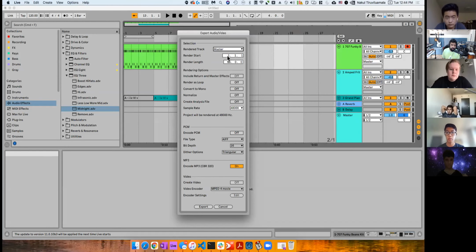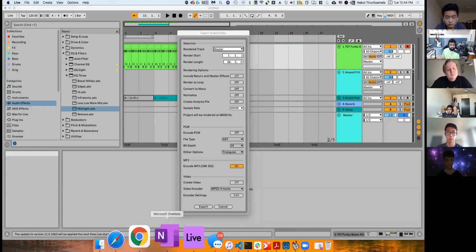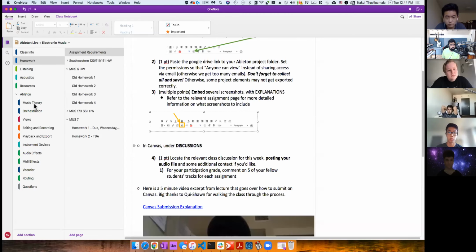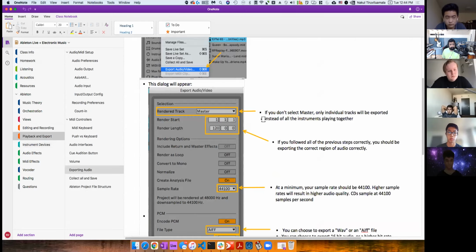So basically, we can export our entire track. And then also let me go back to my notes. Under playback and export, you're given options for the length of the export, right? Because you can envision a scenario where you're only exporting the first measure, or the first couple of measures, but you're given agency to export as much or as little as you'd like.